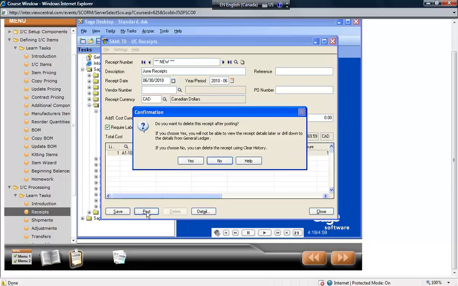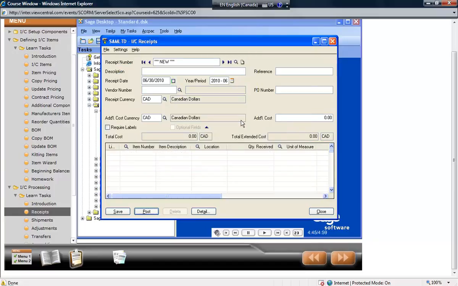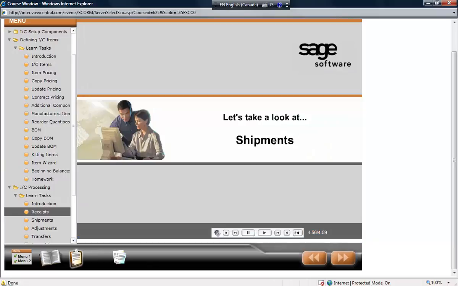If you elected to receive a prompt to delete the receipt, which is a setting within the IC Options icon, this message is displayed. Selecting Yes removes the receipt details from the system. It will not be possible to recall the receipt for inquiry purposes or to make an adjustment against it. Selecting No retains the receipt information for future inquiry or adjustments. If preferred, you can eliminate this dialog box from appearing by deselecting the Prompt to Delete During Posting option within IC Options. Let's take a look at shipments.